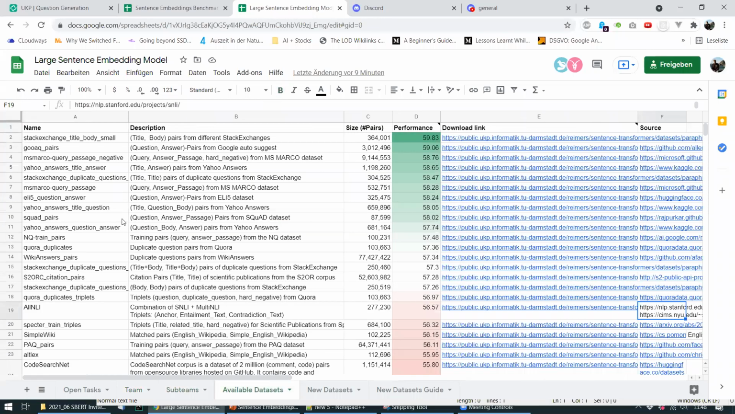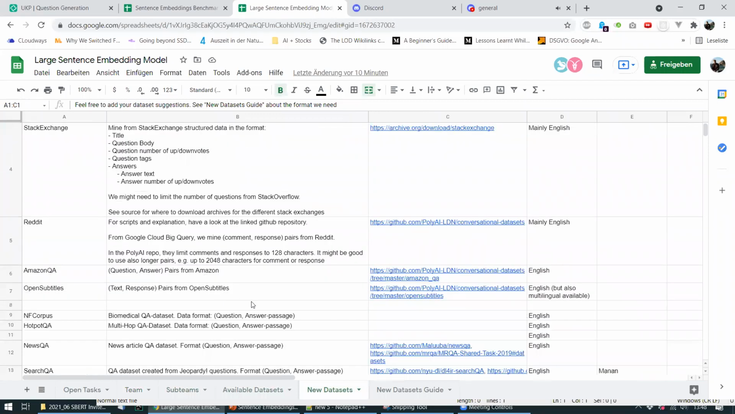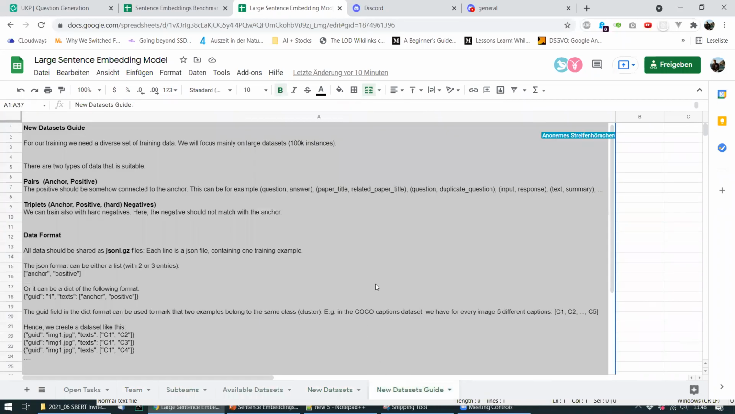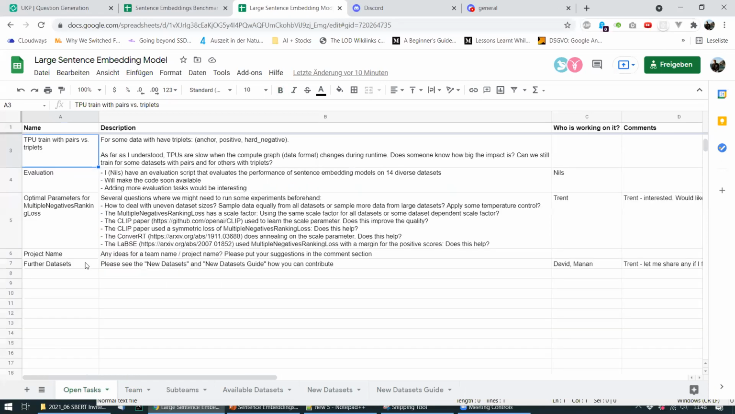We have an overview of different data sets where you can download them, where we try to collect all suitable data sets. There is a tab for new data sets, which people can try to collect and provide. And there's some guideline on how to provide a new data set. And finally, there are some open tasks. So for example, we need a train script for Flax and JAX producing these models. We need some optimal parameters for multiple negatives ranking loss. As I showed, there are different options you can use. We would also need a project name.